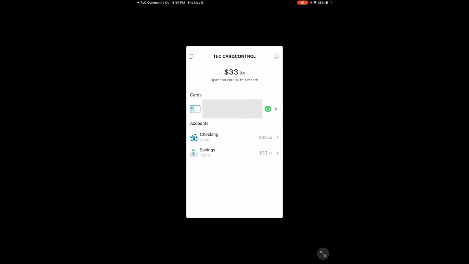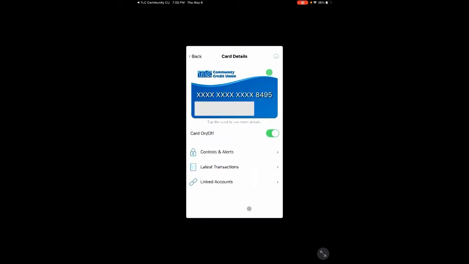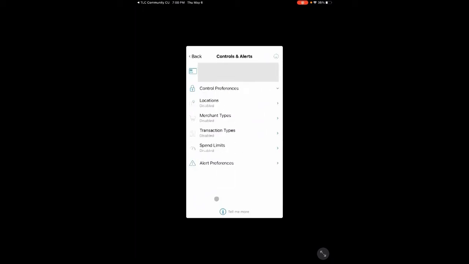So card control are alerts that are linked to your debit or credit cards. So for instance, for the debit card that we have linked with this account, we want to show what alerts we want set up with it. If you click on the card and go to controls and alerts, it will show our alert preferences. Anytime your card is swiped, whether you're buying dinner or doing a return at a store, you'll get a notification for all transactions. They will send you an alert on your phone.